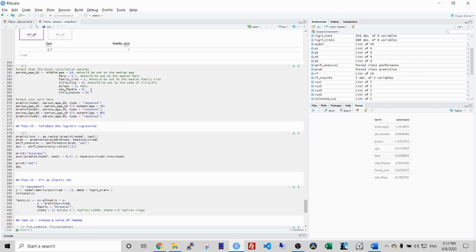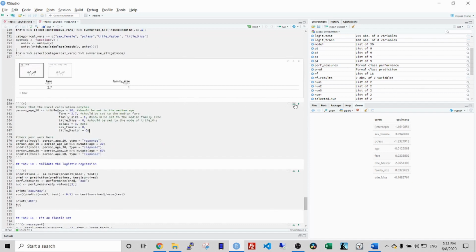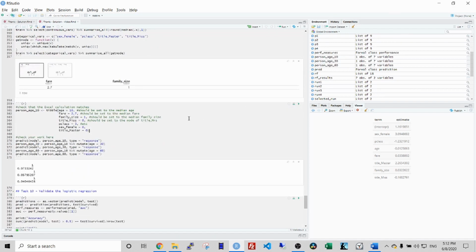Oh, and I actually missed a step in task 9. The calculation that we did in Excel, you can also validate by looking at it in R. So this creates a table with each of these values. So this is the median age equal to 10, the median fare, and so forth.